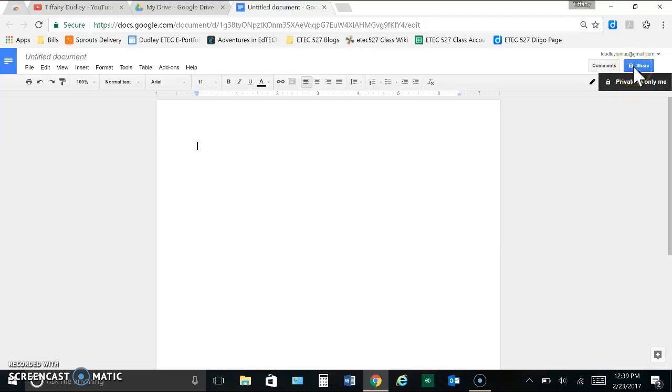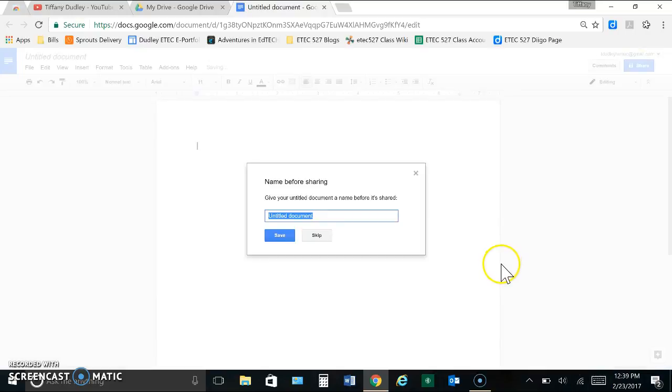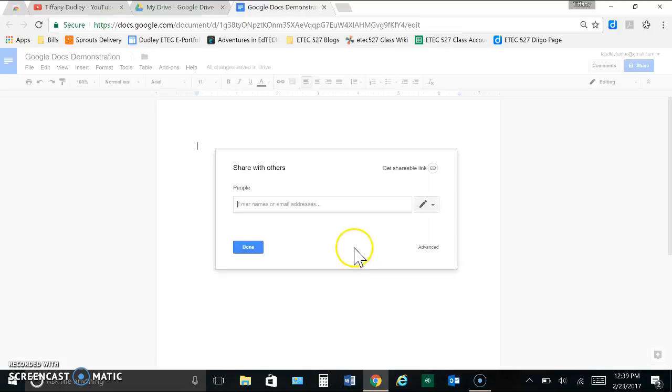I'm going to click Share to show you a couple of the options that you have. Right now, this document is private to me. So when I click Share, the first thing it wants me to do is to give my document a name. I'm going to call this Google Docs Demonstration. Click Save. It's going to give me some options for sharing.